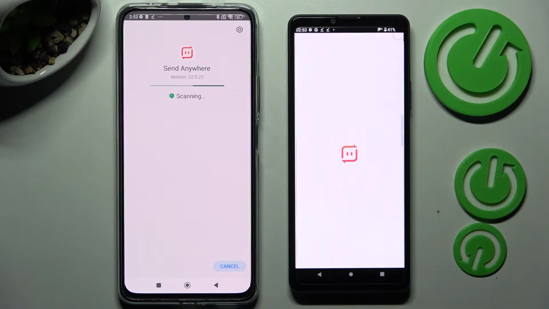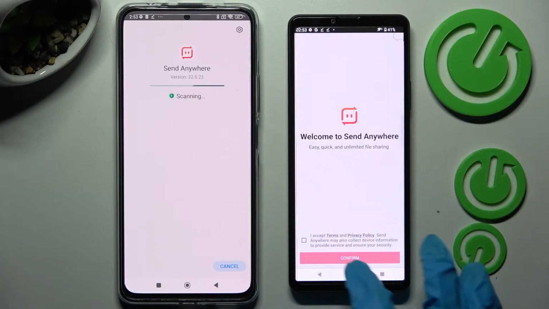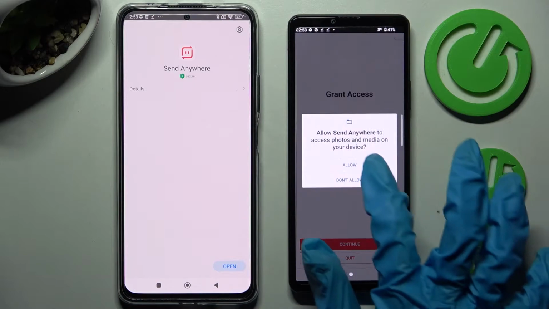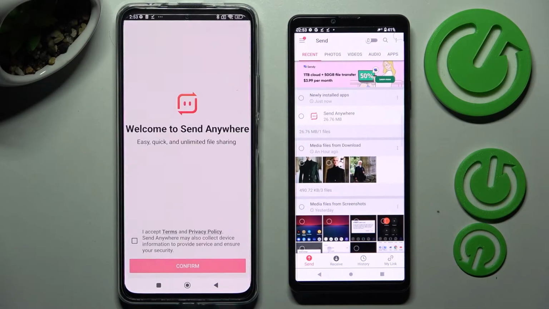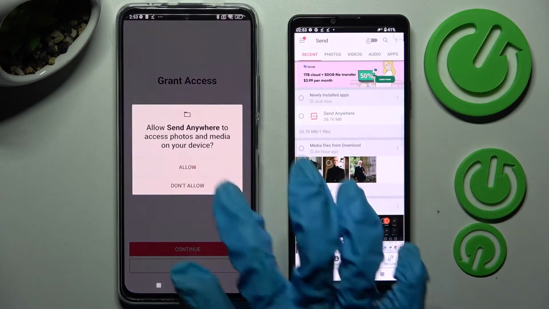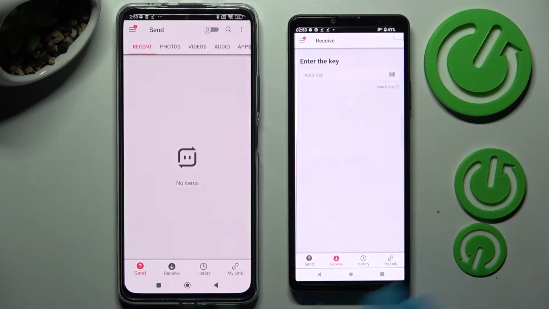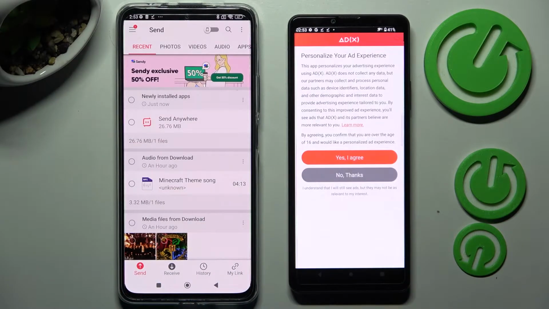You need to click on I accept, confirm, continue and allow. Then do exactly the same on Xiaomi. I accept, confirm, continue, allow. Finally, choose receive on Sony and send on Xiaomi smartphone.